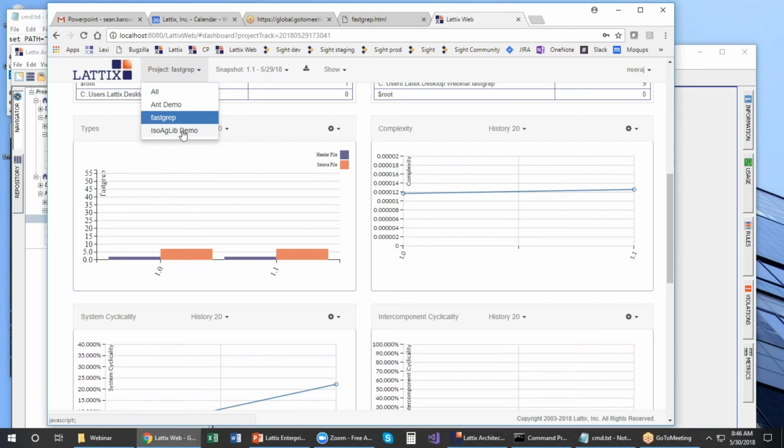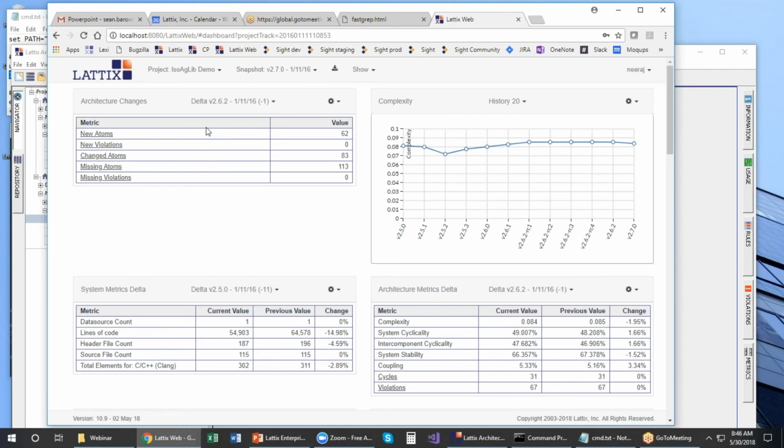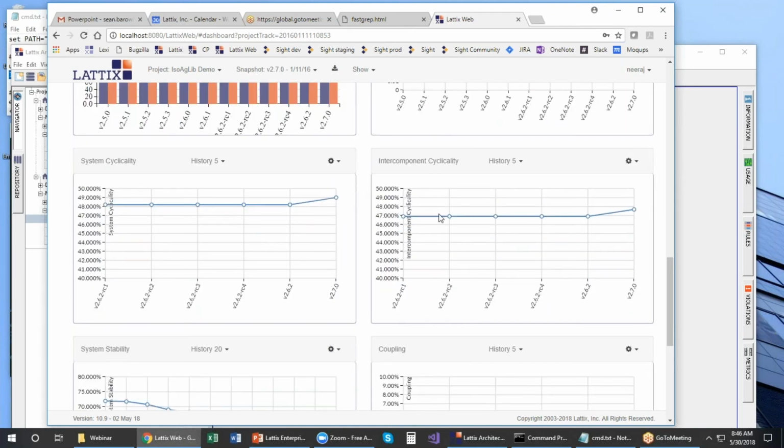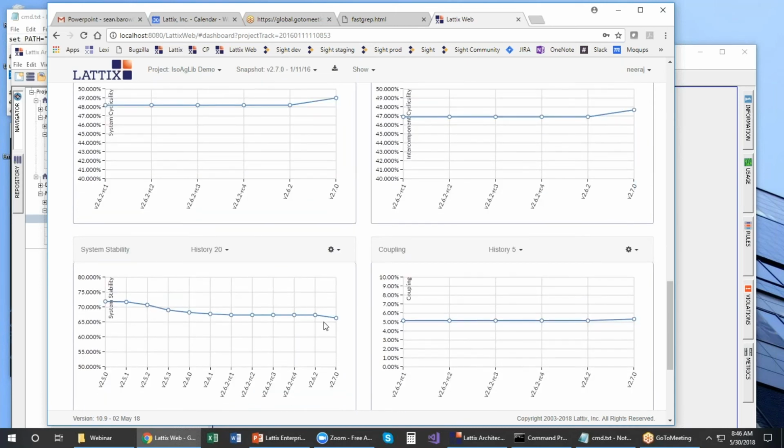So let's take a medium-sized system like iso-aglib. It's got like 400 or 500 different files, and you can see how complexity changes over time. You can see how cyclicality is worsening, intercomponent cyclicality is worsening, and how stability is going down. And we're looking at just the last 5. If I were to look at the last 20, you would see big jumps, as coupling increases pretty steadily over time, which is what happens to most software projects: architecture erodes over time, and that's the standard path. Eventually, software erosion can reach a point where it becomes impossible to maintain. And as we fix bugs, as programmers, we are all trained to do that, we inadvertently introduce new bugs.